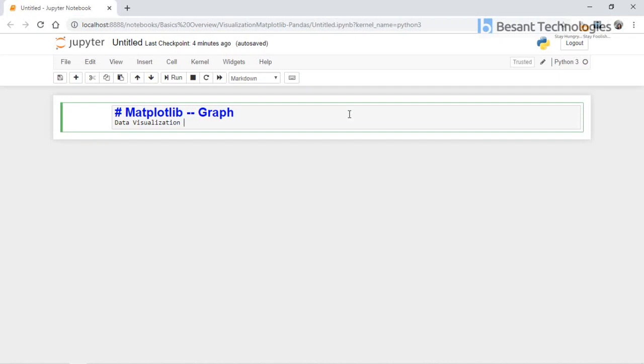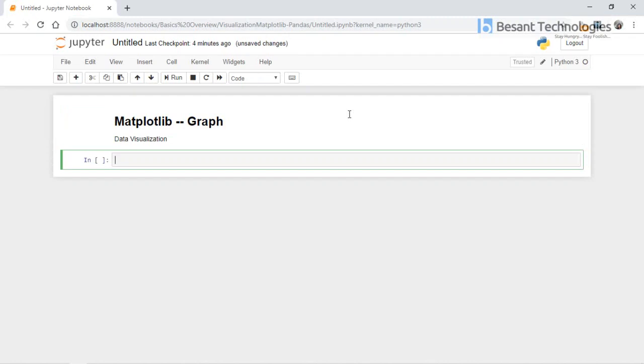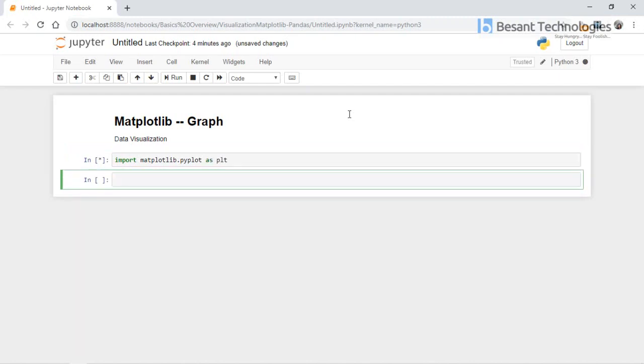Now we are going to discuss how to create our matplotlib. I am going to import matplotlib.pyplot. So I just imported this, and I want to import this matplotlib.pyplot under the name plt. So I am using it as plt.